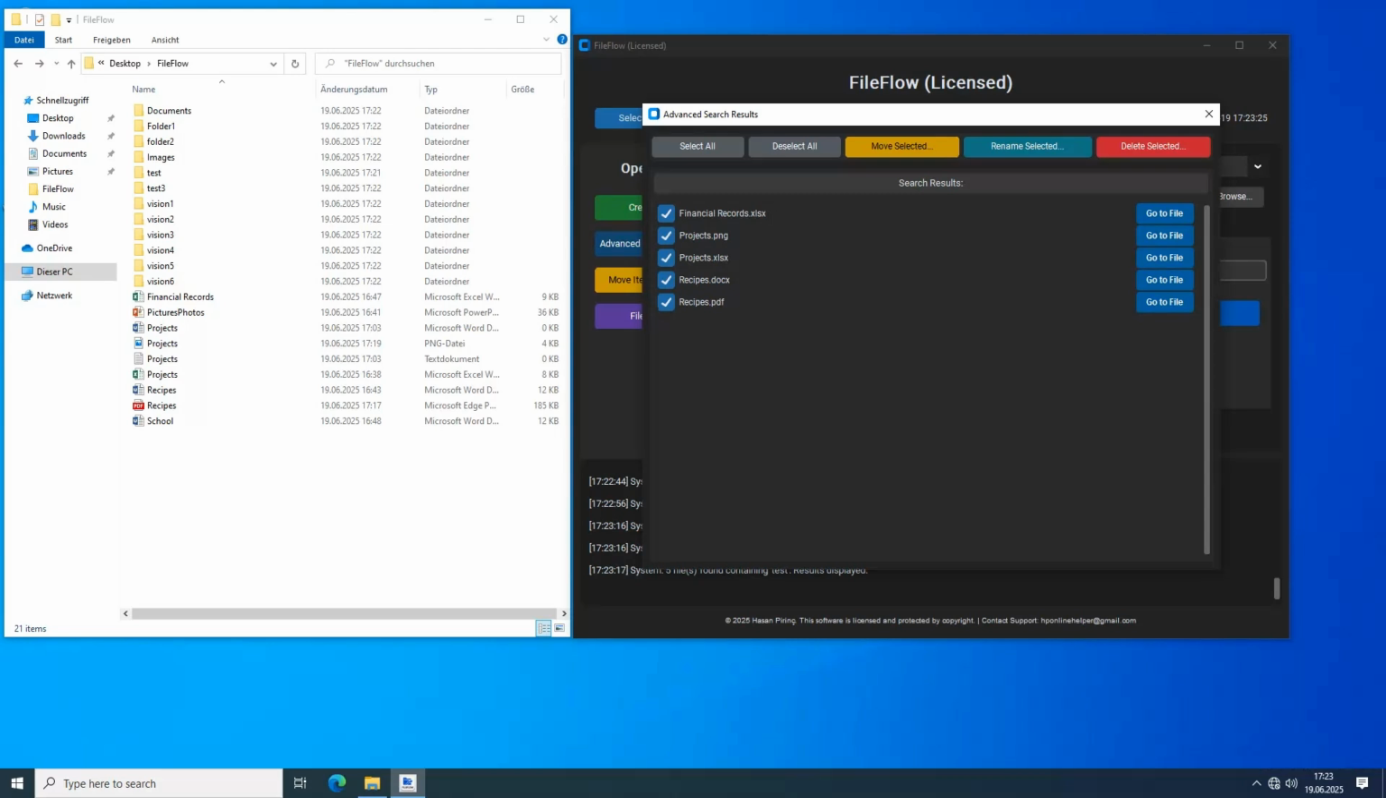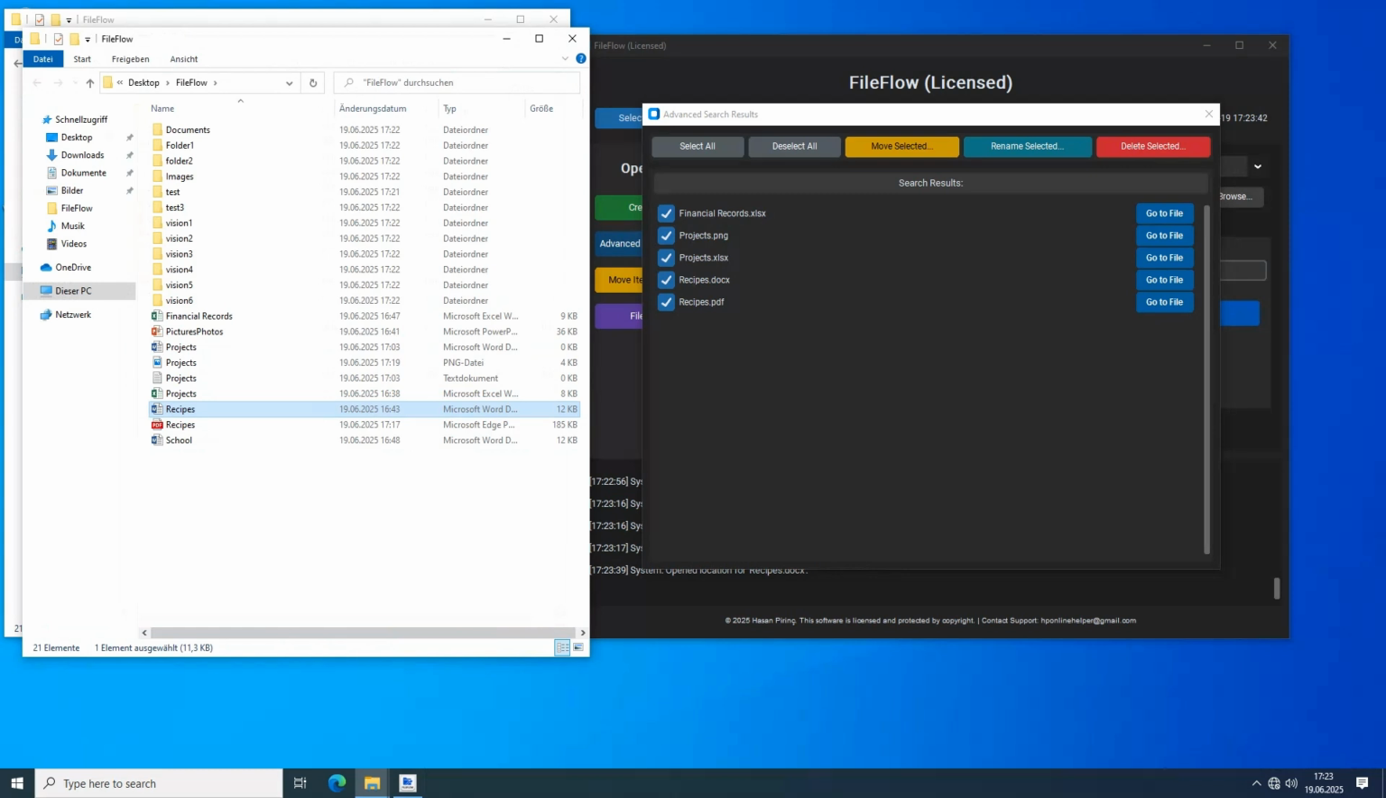This search looks through the entire content of the files. That is, it searches the content of the PDF, the content of the Excel file, or the content within an image for the keyword we entered. Once found, it presents all to us. We can go to the location of the file by saying go to file.